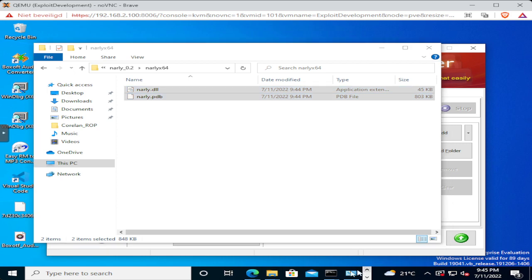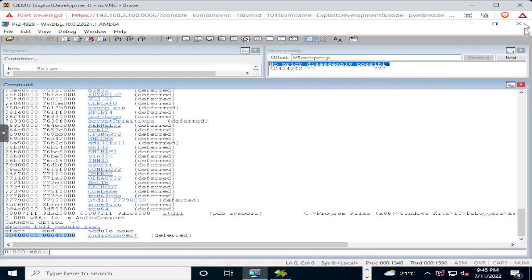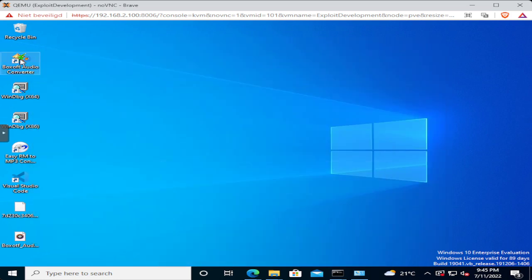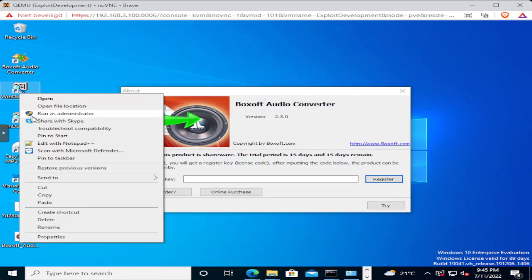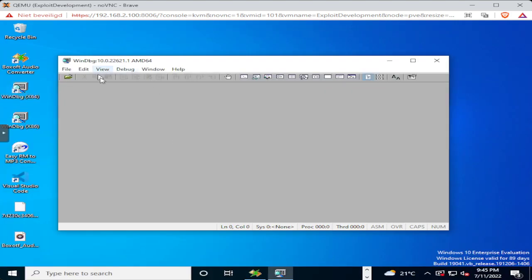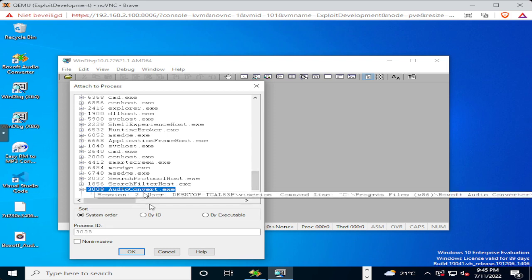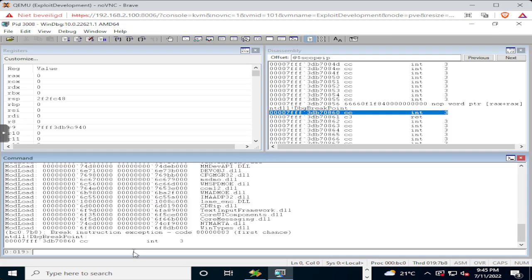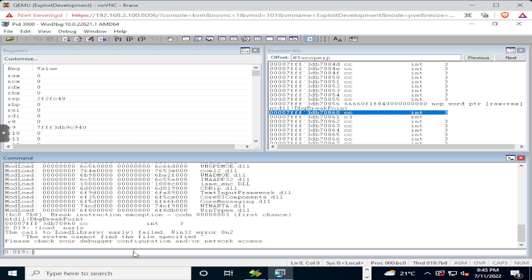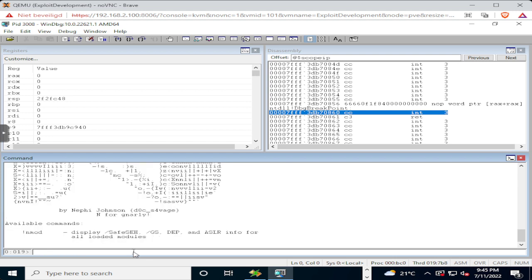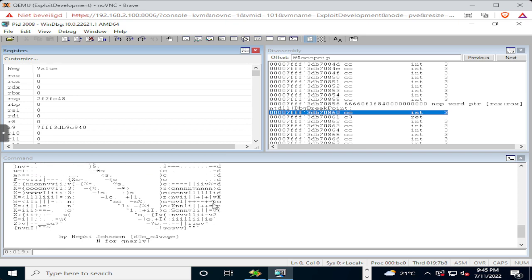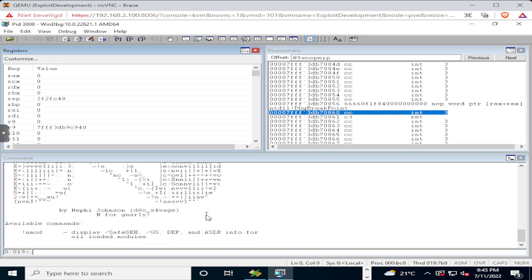Let me just check if Gnarly is indeed loaded by closing it down and attaching it again. Attach audio converter. Load Gnarly. Nope. As I said, Windows Debugger is sometimes really annoying with this kind of stuff. Oh no. What do we have here? We have Gnarly. Finally. Well, forget what I said.